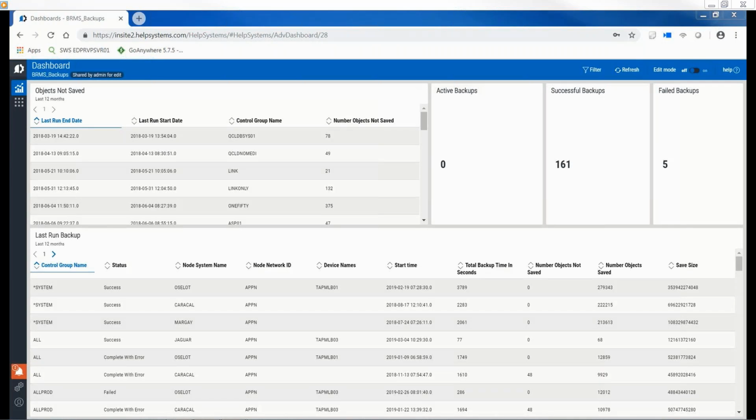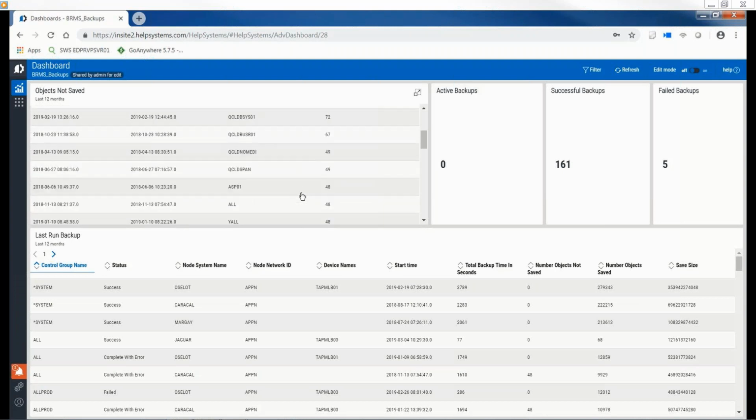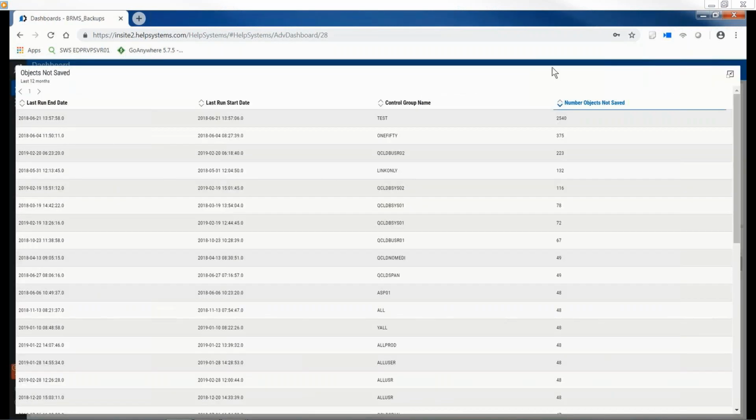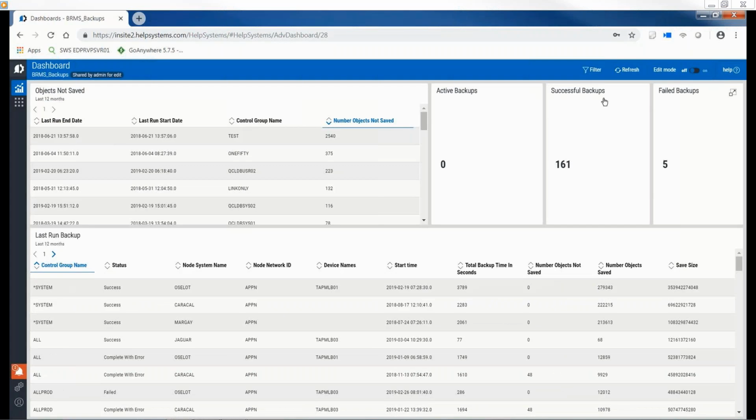The customers who we've shown this to previously have told us all about monitoring the system, and this addresses that challenge, going across systems. So we see the top quadrant here has objects not saved. Whenever you have the information displayed in a list like this, you can sort. So I can sort on number of objects not saved. I've got one backup there that didn't save a lot of objects, so maybe I could look into that one a little bit. I can maximize the screen if I need to see a little more room, spread some things out. You can do that with any of the panels, any of the widgets on your dashboard.